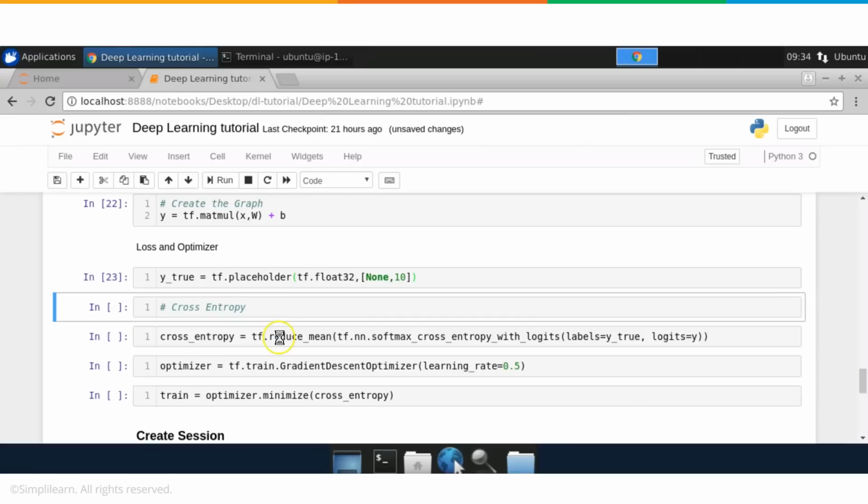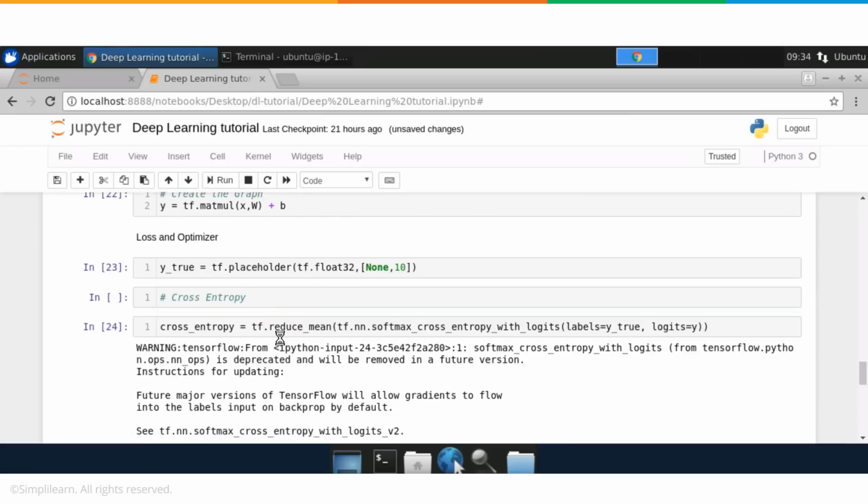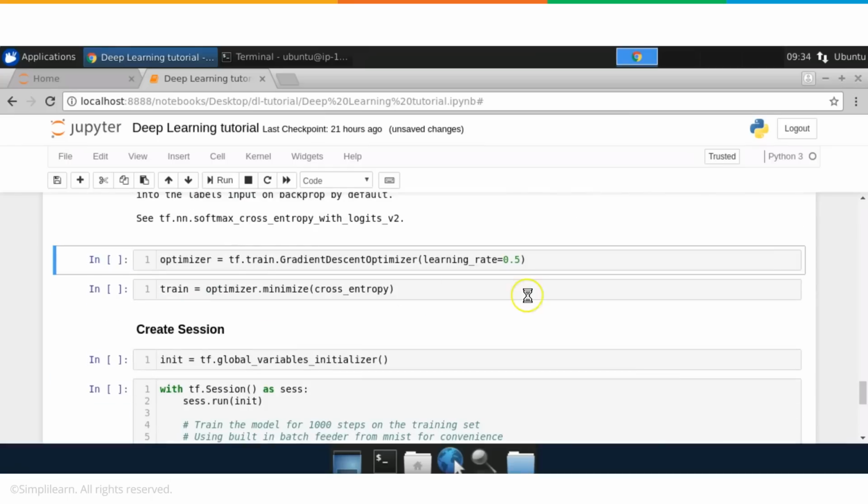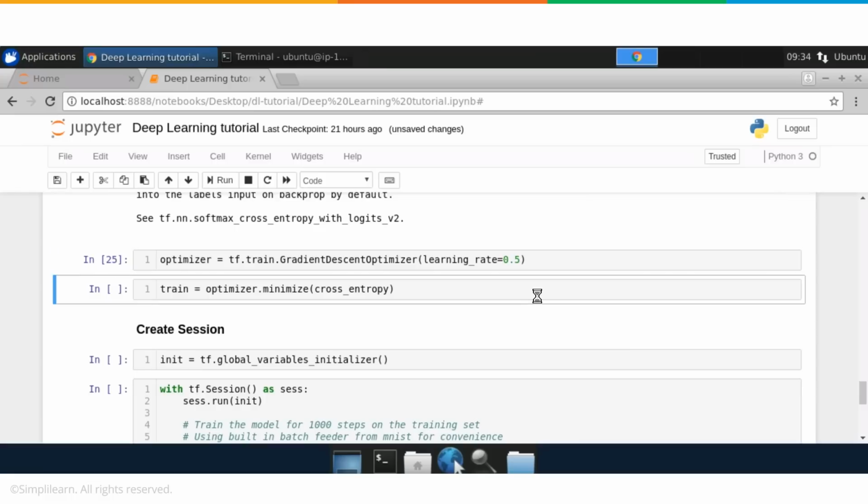All right. Then we have cross entropy, which is nothing but the loss function, and we have the optimizer. We have chosen gradient descent as our optimizer. Then the training process itself: the training process is nothing but minimizing the cross entropy, which is again the loss function.